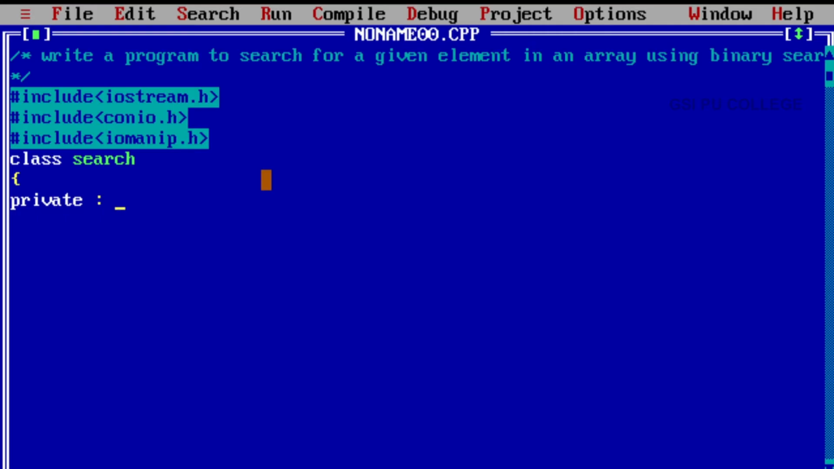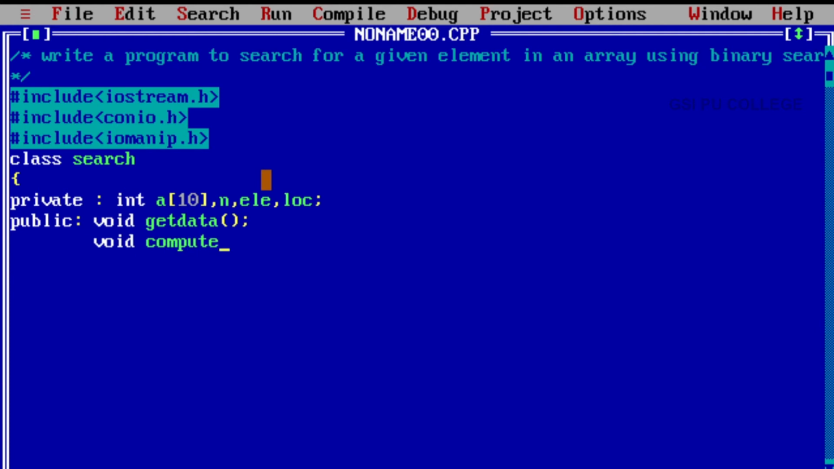I am going to declare the variables int a of 10, n, element as well as the location. In the public section, I am going to declare the functions, that is void getData to fetch the required data from the user, void compute. In the compute function, we are going to write the required calculations. Void display function is used to display the output on the screen.